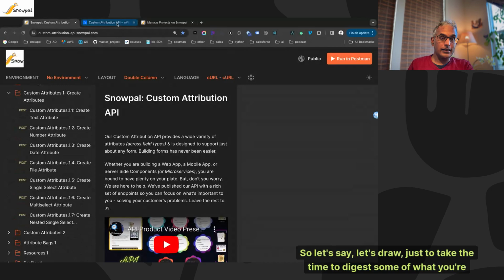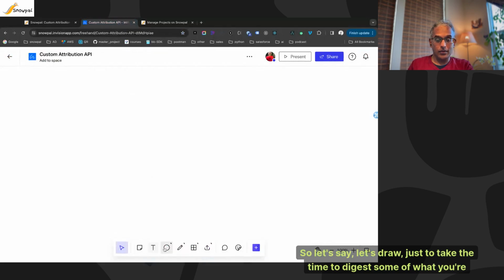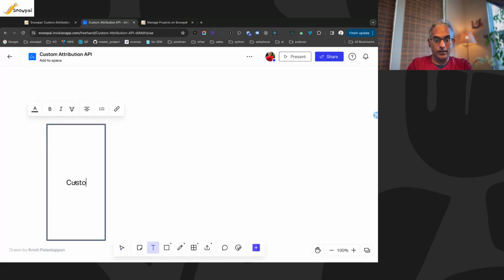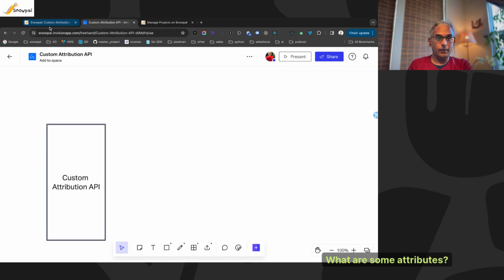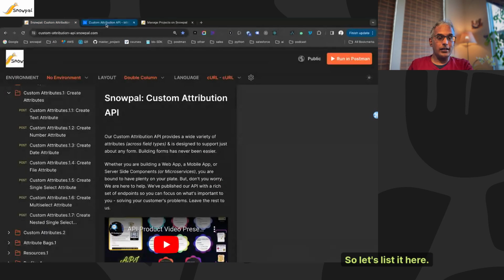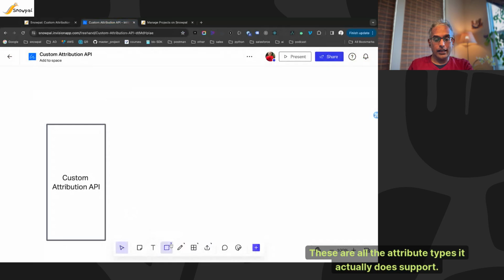So let's draw, just to take the time to digest some of what we're talking about. It helps if we actually drew it out. Custom attribution API. What are some attributes? There's a text attribute, number, date, file. So let's list it here. These are all the attribute types it actually does support.